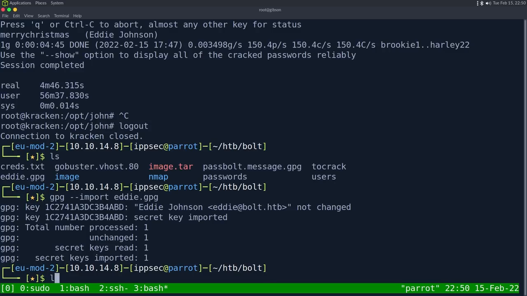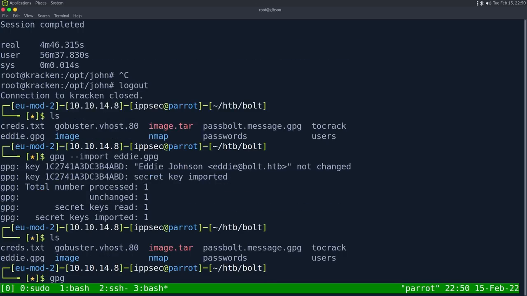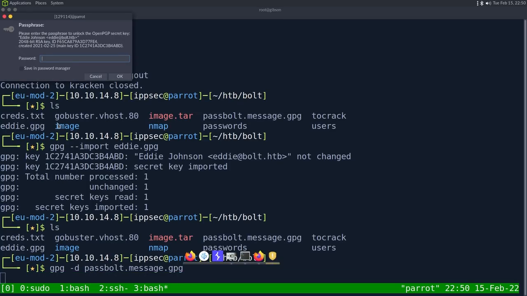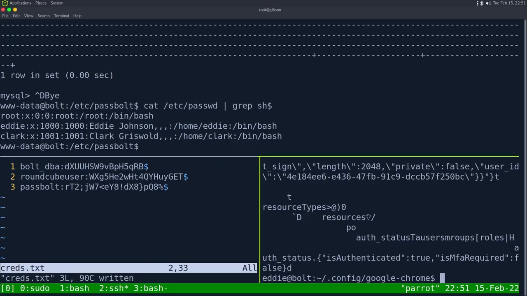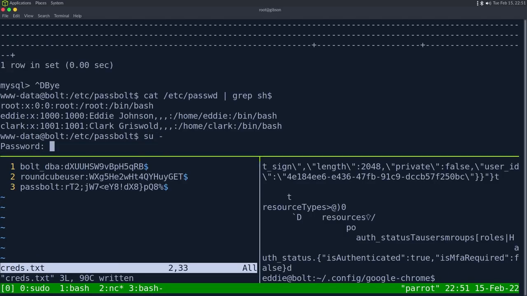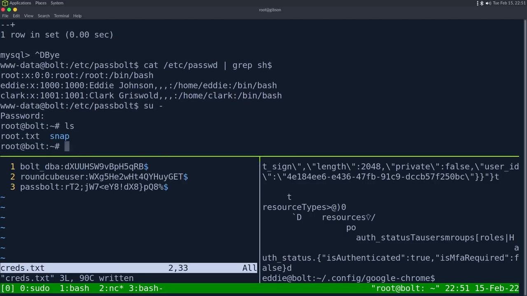And with this imported, we can do gpg dash d to decrypt passbolt.message.gpg. Put the password of Merry Christmas in again, and the password is this string. So if I copy this, and we do su dash, we can switch over to the root user because that is root's password. And that will be the box.